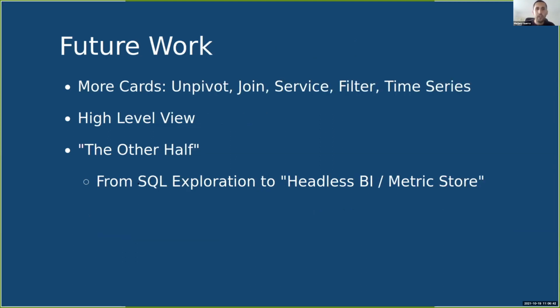Future work, we are going to create more cards. We have some ideas on pivot, the reverse of pivot, join, survey, filter, time series. This is the high-level overview I mentioned, and we try to use the same ideas for the other half, which is how to go from an exploratory SQL to publishing the results to something called headless BI, which can be consumed by tools like Instadeq to do the last mile of analytics.